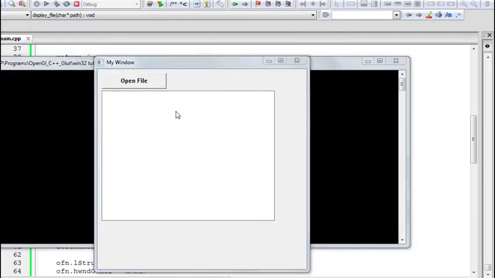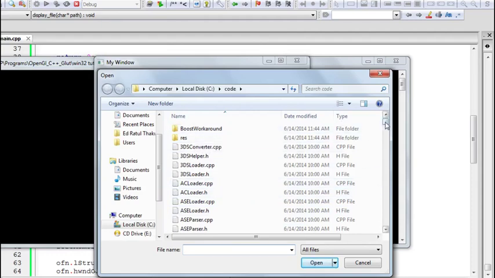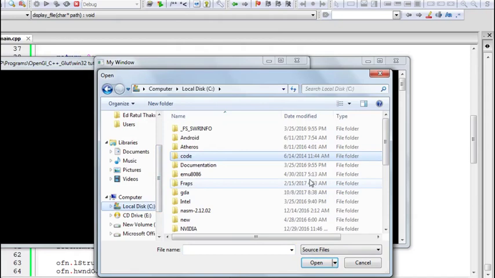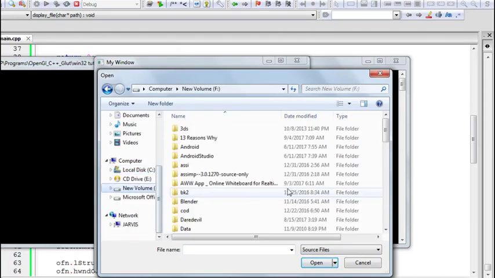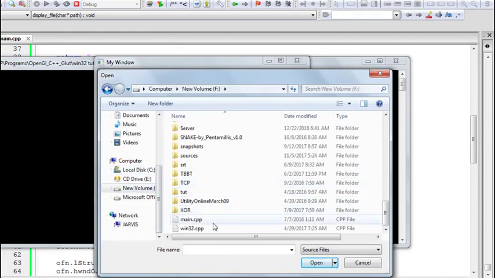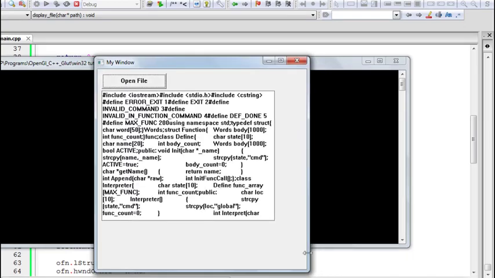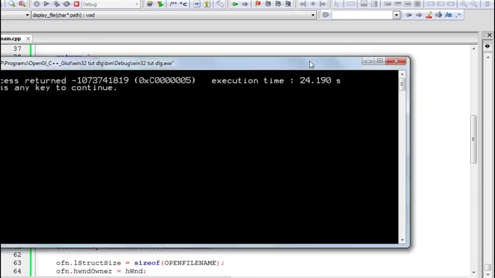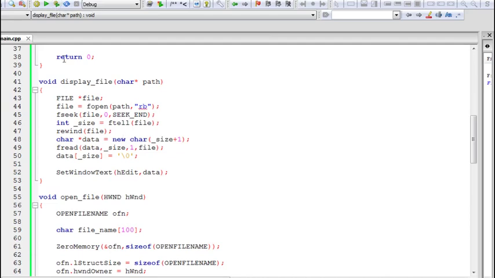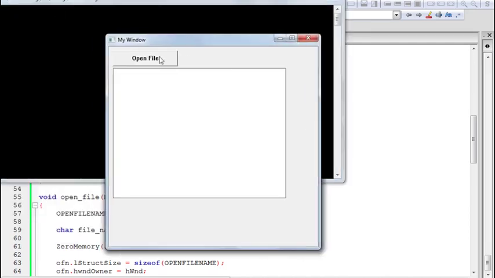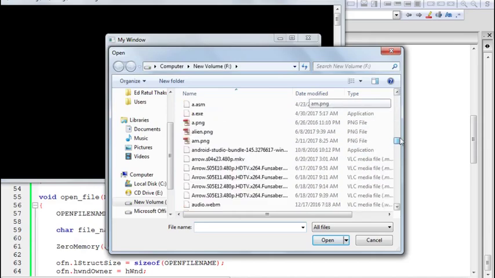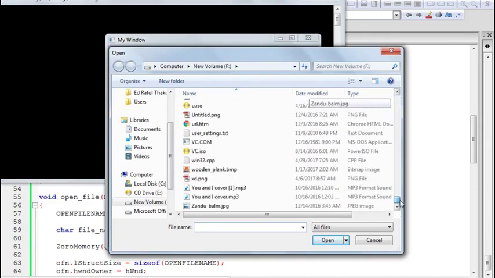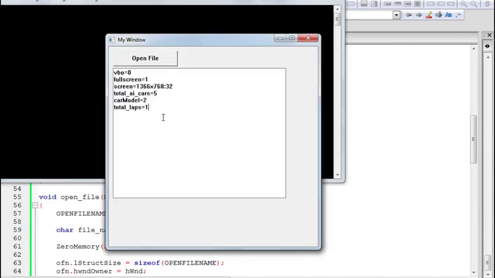I'll go to open file, and there's a whole lot of files, and this is working perfectly. I'll go to the C drive, and we need to find a source file here. There's this main.cpp. I'll click open, and here is the entire text of the file. Now you can see a problem. I think the problem was with the file, because there are no line ending characters. I'll just go here and use the settings. Okay, this file works perfectly.